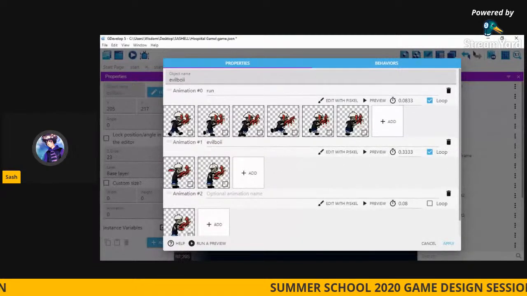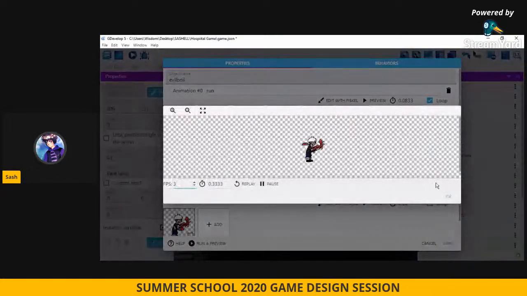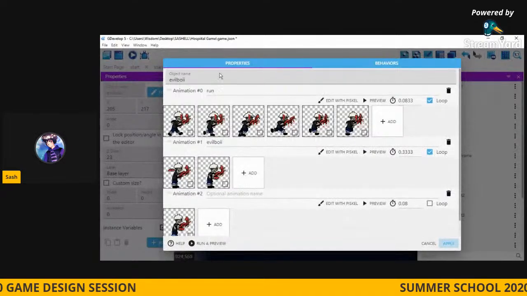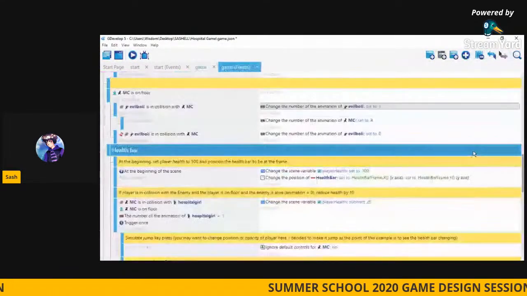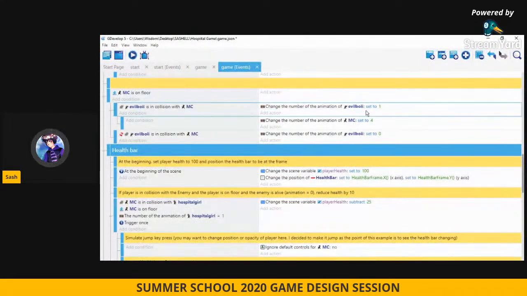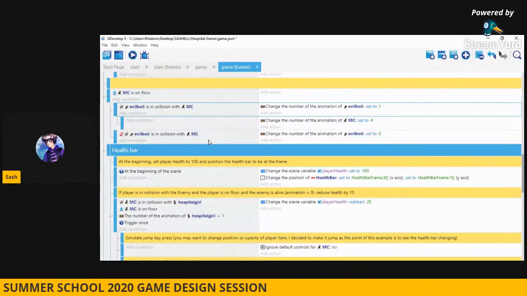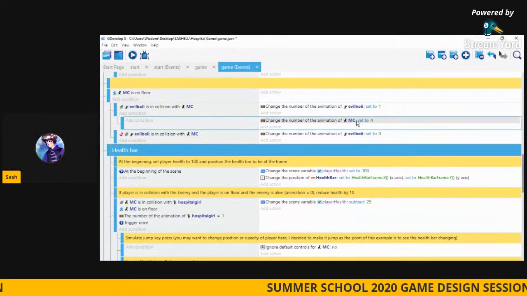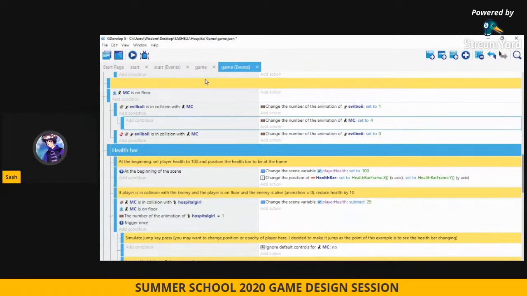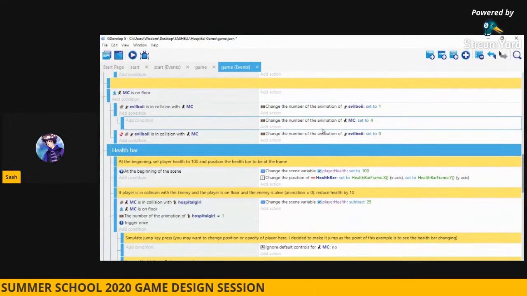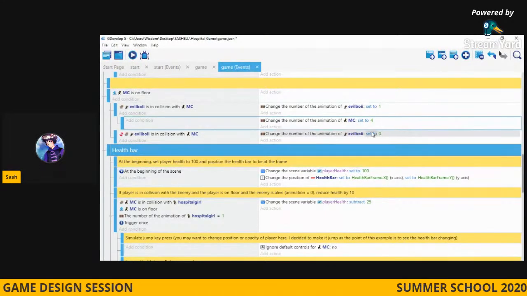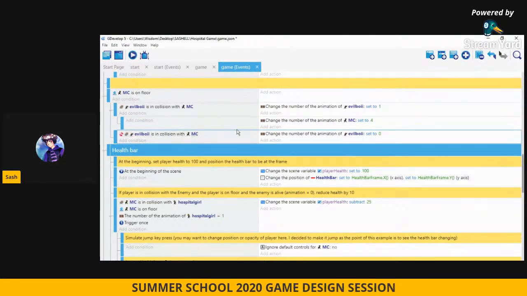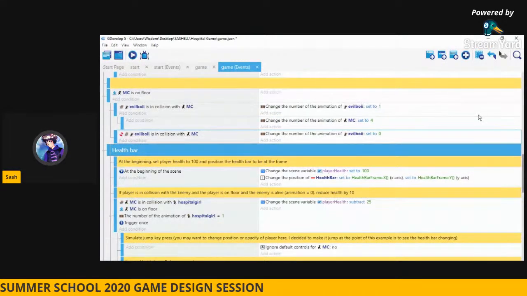Number 1. And this is preview. This is where the attacking animation is. So you set it to number 1. And it's the same thing. Oh, and change the animation of main character to number 4, and that is when he turns red. It shows you that he's being attacked. And it's the same thing for the hospital girl. It's the same code.